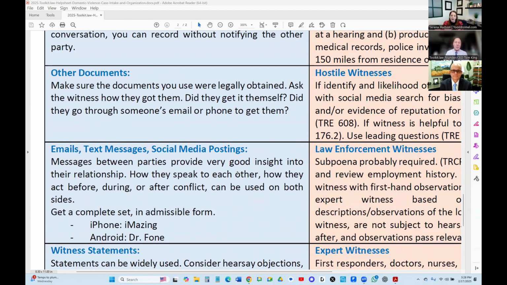But regardless, emails, text messages, or social media postings that Tom just said, what you want to make sure is that those documents were legally obtained. Ask your client where they got them, or ask the witness where they got them, because your evidence is only as good as how it was legally obtained. If it was not legally obtained, then you're also putting your client in a really bad position. So making sure that, okay, if they got these social media postings, obviously you're probably getting it from social media.